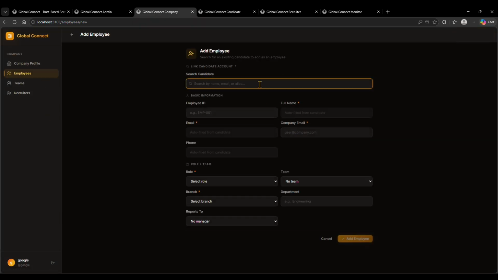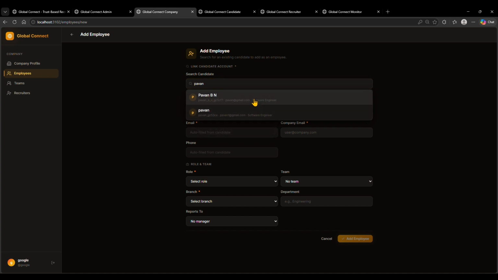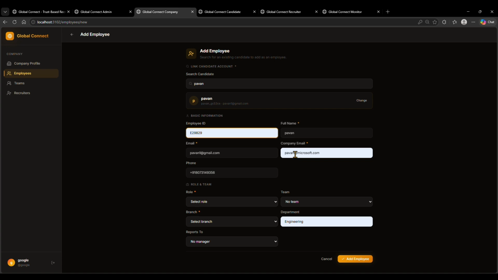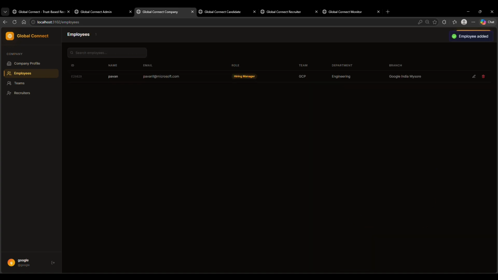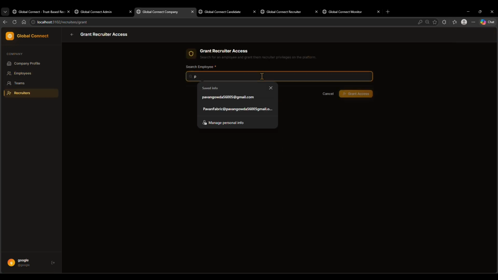In employee, I just go here and search for Pawan. By the way, there are two people, and one email which we recently created is this one. Let's choose this and give the company email as one at the rate Microsoft.com. The role is going to be hiring manager, GCP team, branch Mysore. Reports to none currently because we don't have anyone in our database. So just create it once. Once created, we can go to the recruiter and we can give the access.